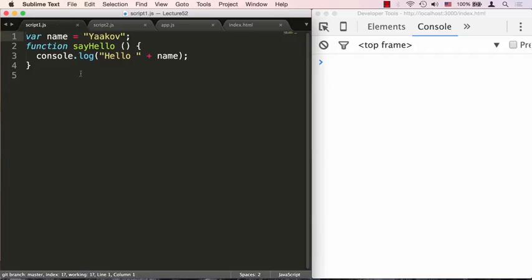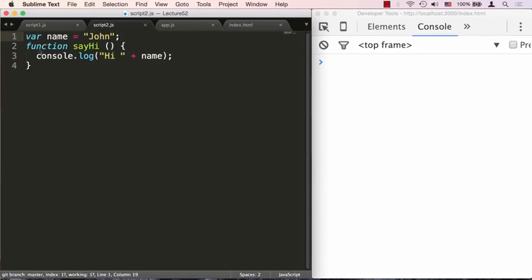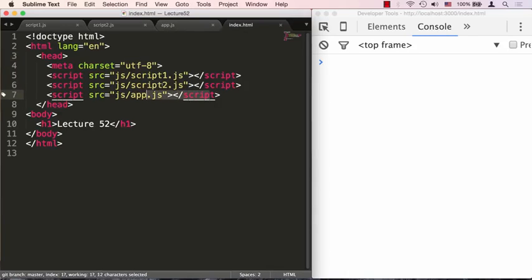The first one just declares a variable name. It's my name, Yaakov. And then the function say hello, which does nothing more than log hello plus the name, so it'll just say hello, Yaakov. Script number 2, which is declared afterwards, declares a name John, and then it declares a function called say hi, and all it does is log hi plus the name John. Now app.js, this is the third one in the list over here.